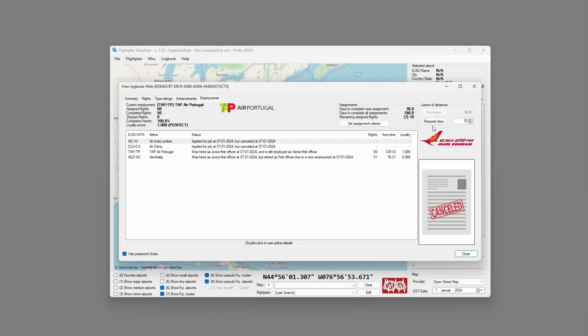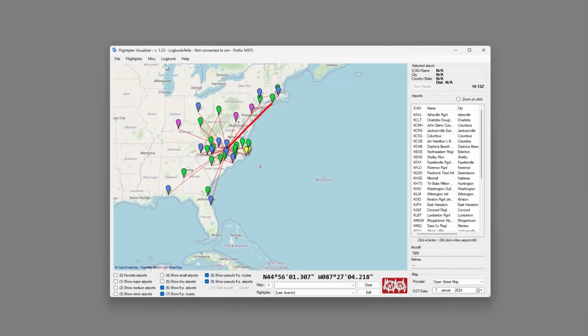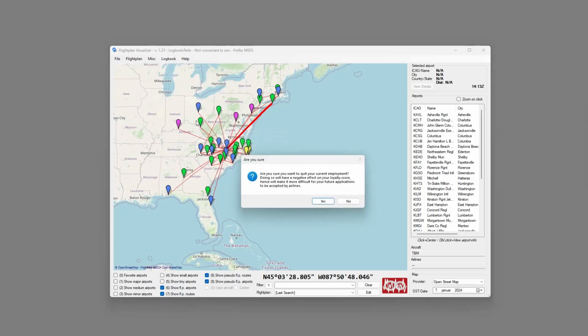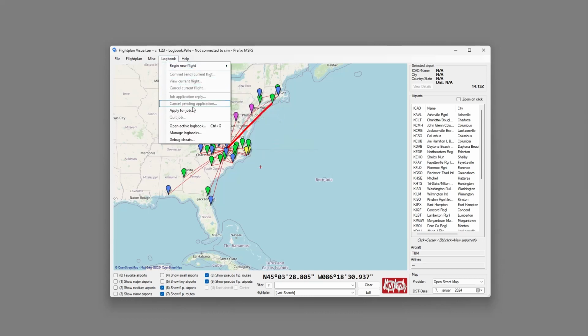If you need to take some time away, choose to request a leave of absence. Here I can request a leave of absence for 90 days, but not more. And if you know you cannot fly for more than 3 months for some reason, something in your real life changes, it's better to actually quit the job than being fired. Right now I have a perfect score. So let's say I have to quit for some reason. You're warned that it will have a negative effect on your loyalty score, but if it's what you have to do, it's what you have to do.